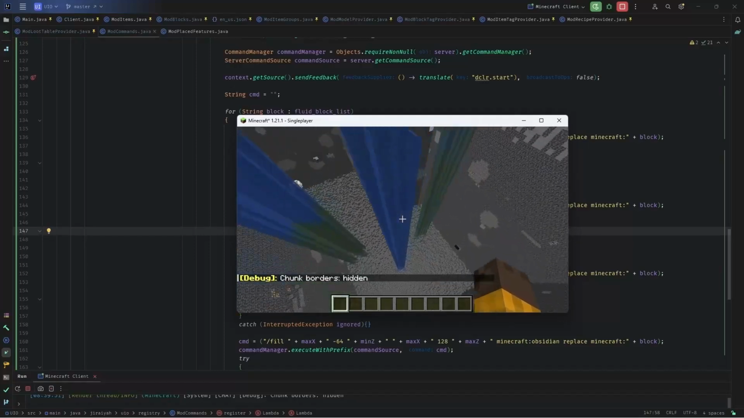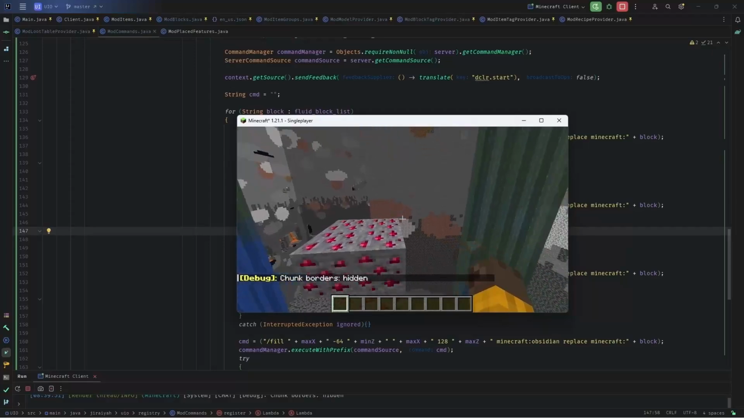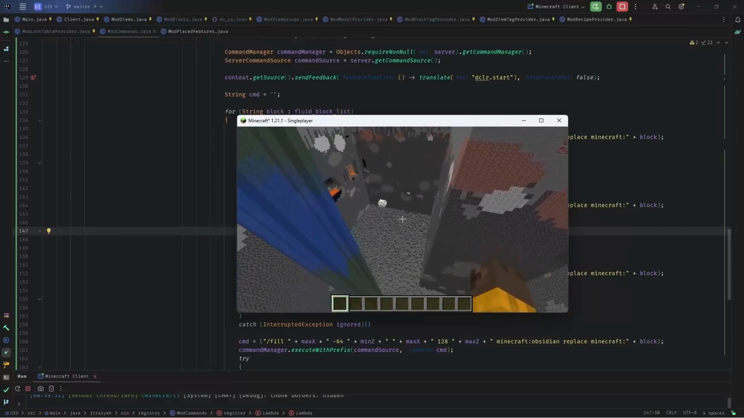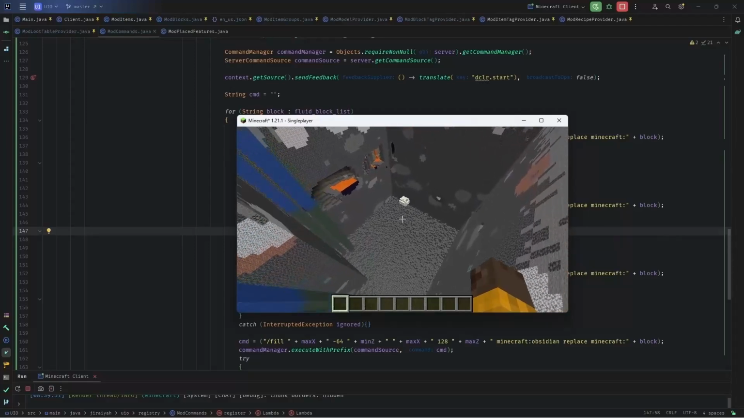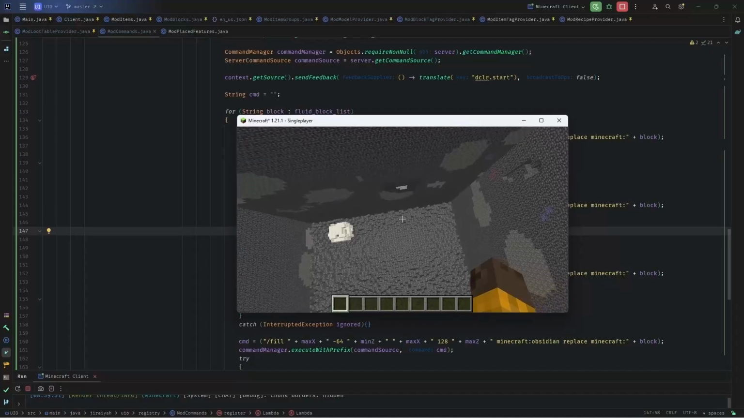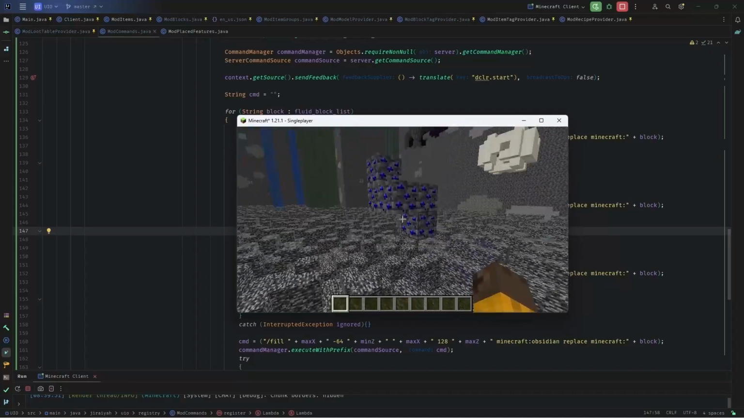And in 16 chunks, I only find one vein of ruby, and the same thing happens there. In 16 chunks, I just found one vein of sapphire. Now, this is not correct.